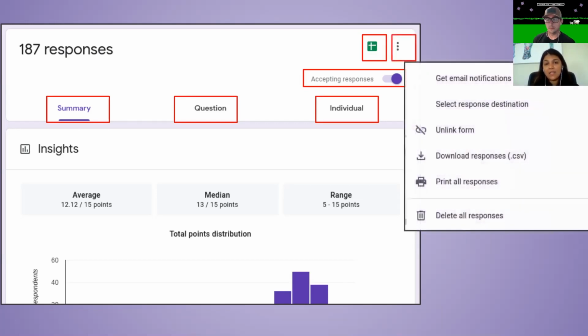And then next to that green box, there's 3 vertical dots. And that just gives you some more options. If you wanted to reuse this quiz for next year, you could delete all the responses. You can print them. You could download them. You can unlink the form if you have it linked somewhere. You can get an email notification for new responses.